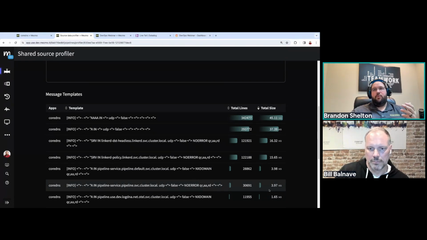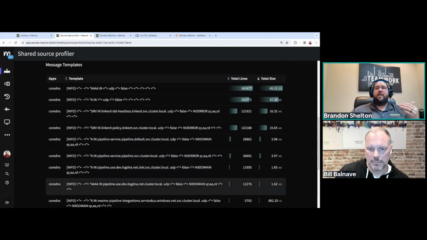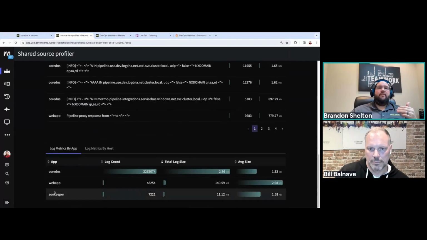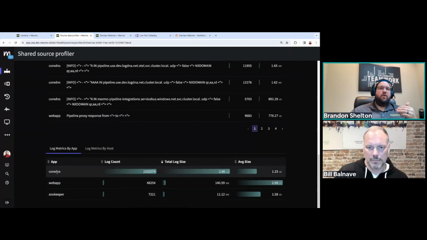And that's kind of up to you as you build out your telemetry pipelines and how you want to deal with this data, right? So I can scroll on down just a little bit, and you'll see there's some stuff from web app, as well as the three that we're sending across: CoreDNS, web app, and Zookeeper.